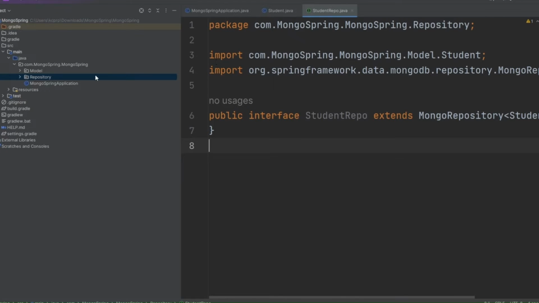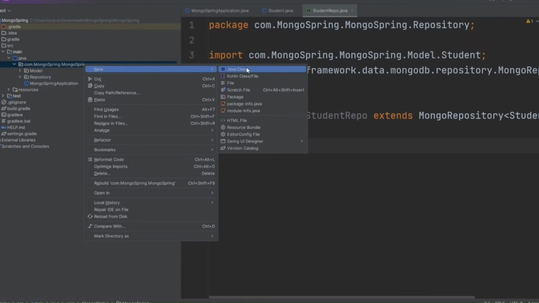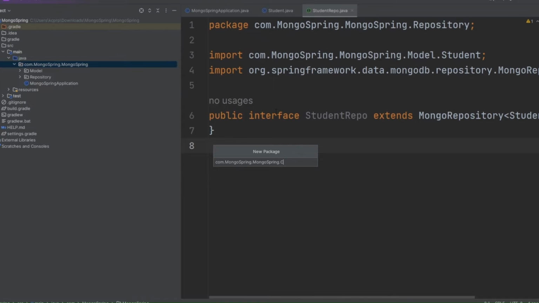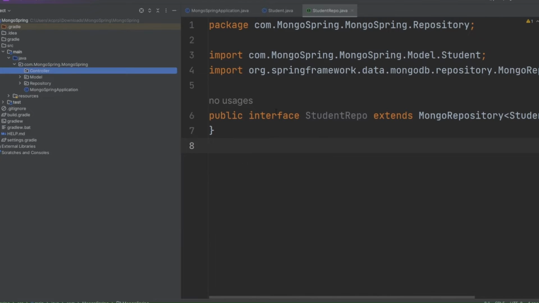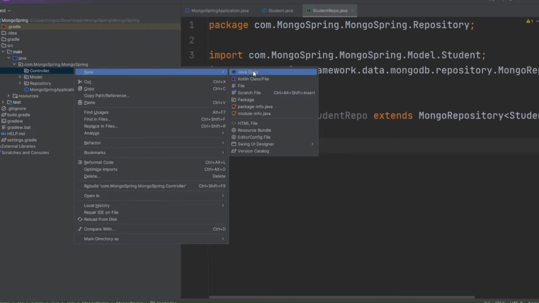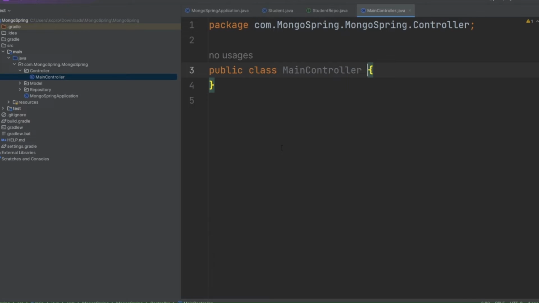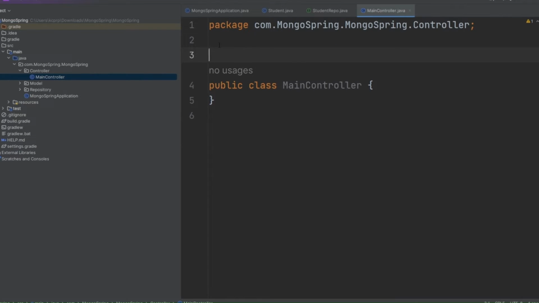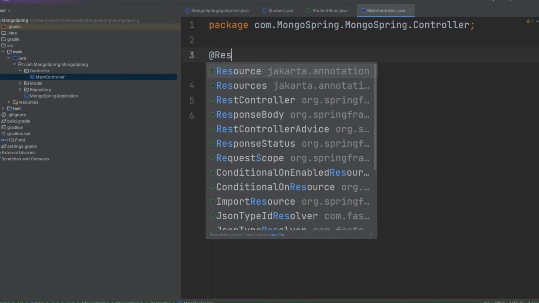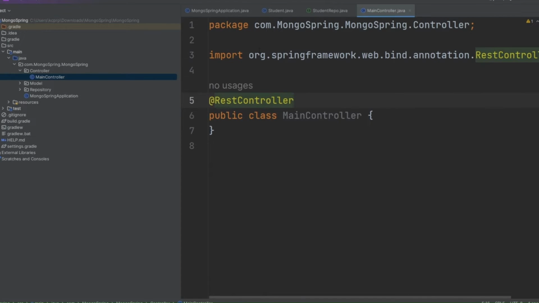So same thing, just go to your project, new, it's going to be package, I will name it controller, and inside the controller folder, new Java class, it's going to be main controller. That's it. Now we are done creating our controller class, and this will also have an annotation denoting that this is a place where we'll be defining our URI and path. So for that we need to have the REST controller annotation. This is where we will be defining our API paths.